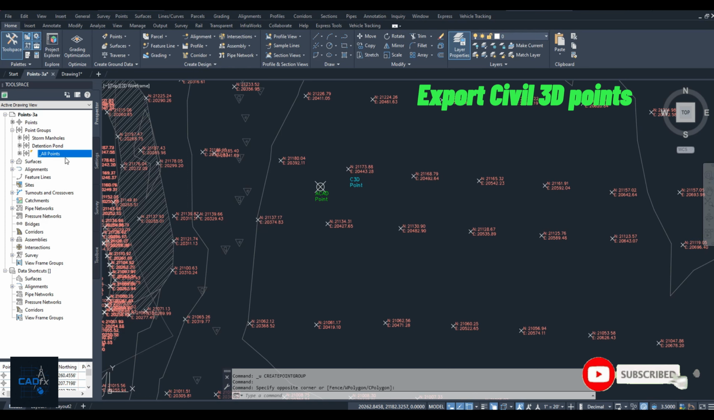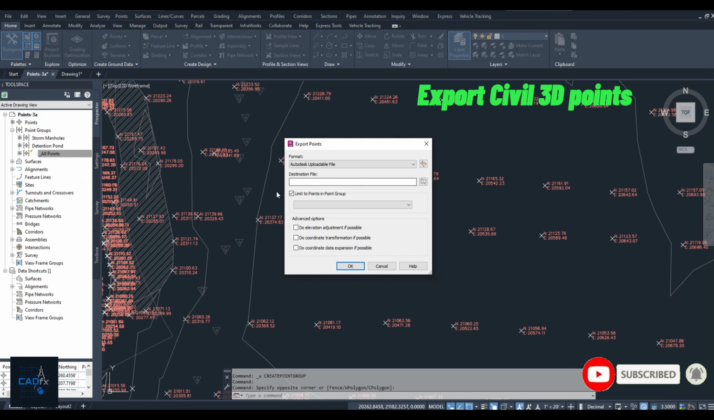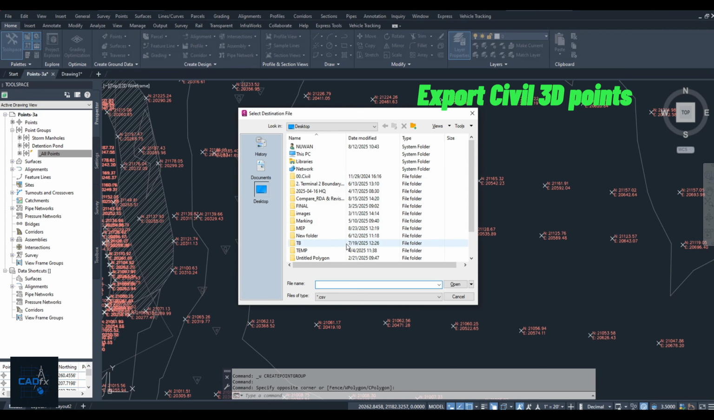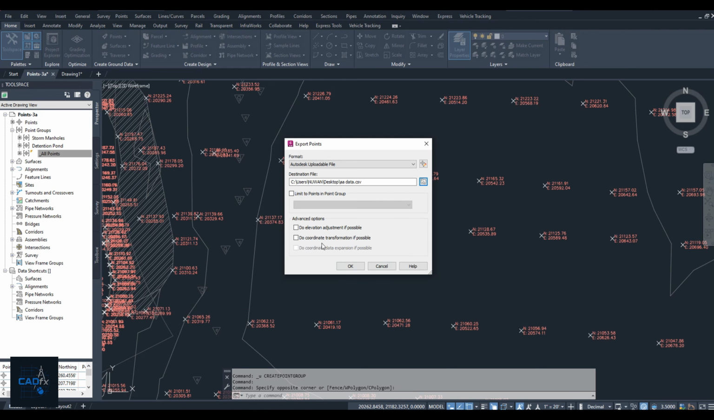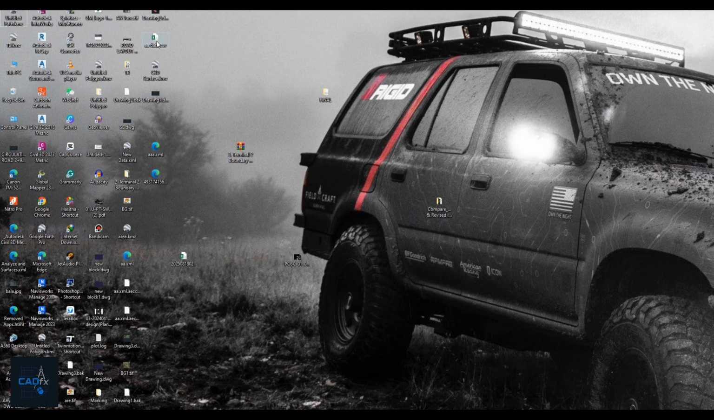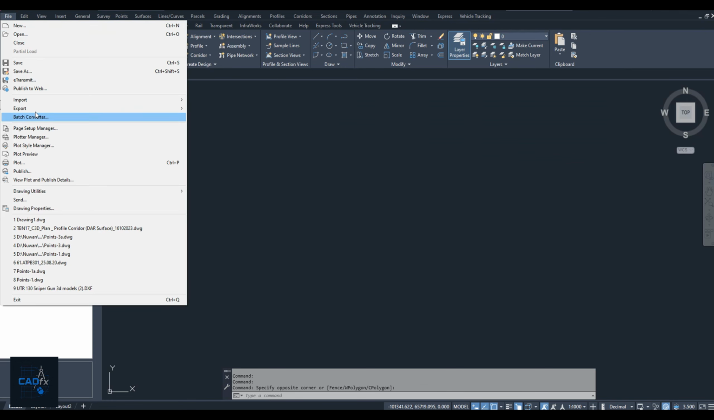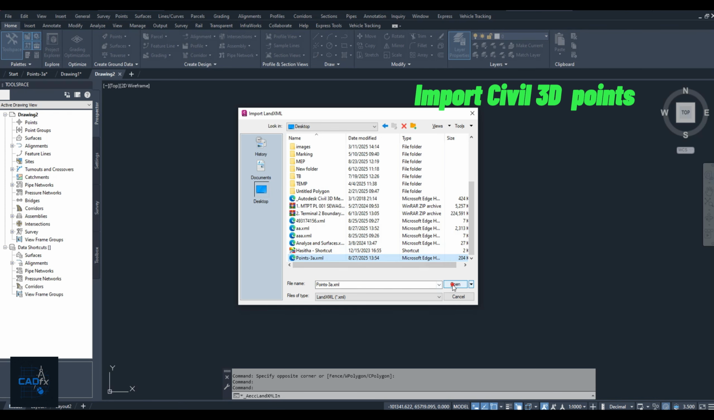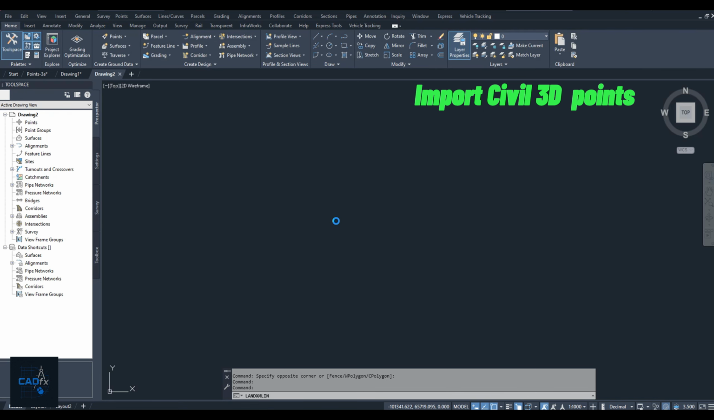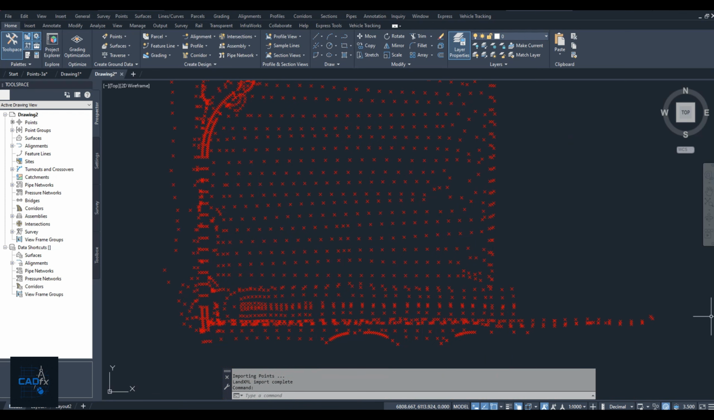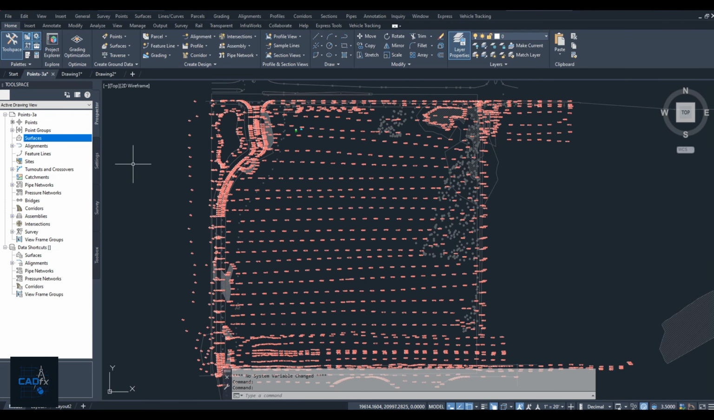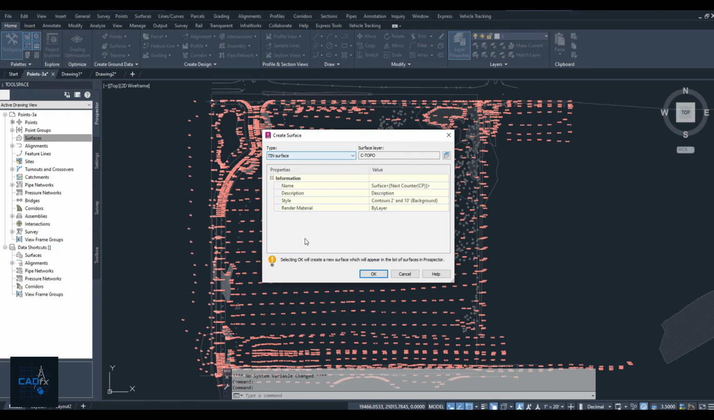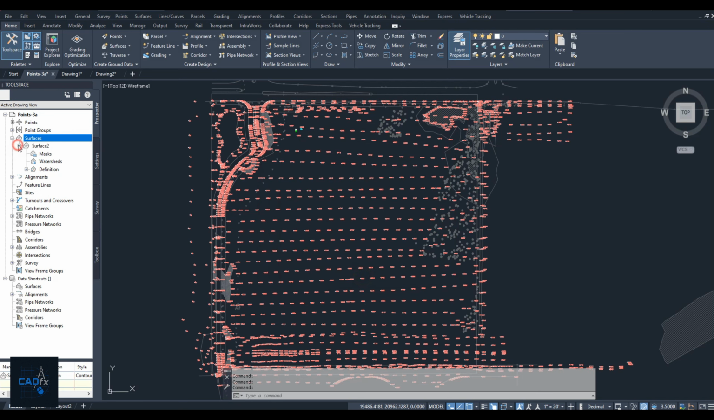Point export. Finally, Civil 3D points can be exported to survey equipment or files like CSV or LandXML. This is useful for staking out points in the field or sharing data with other engineers or construction teams. And the exported data can be reused in Civil 3D for another design or anytime you need it, according to your project requirements.